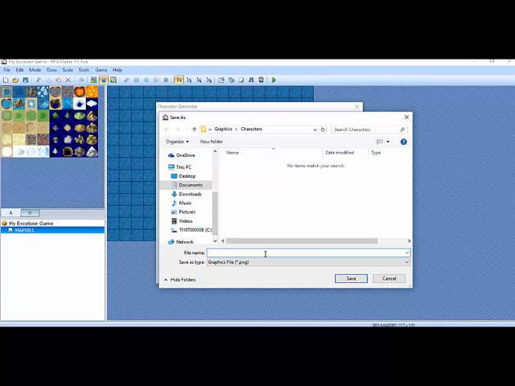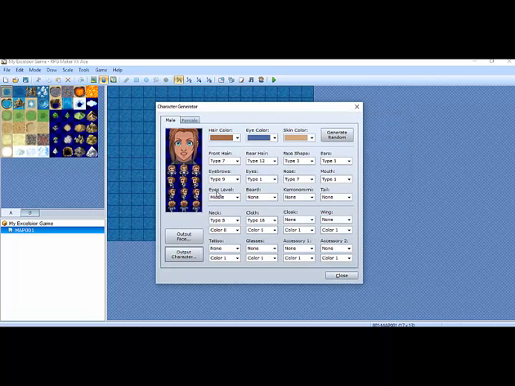Same thing. Call it the exact same thing that you called the first one. So I'm going to call this one main Brian. Save. And everything you save, it's saving it into a separate folder under your game, so that if you create a new game or open a new game, you'd have to completely remake all your characters.